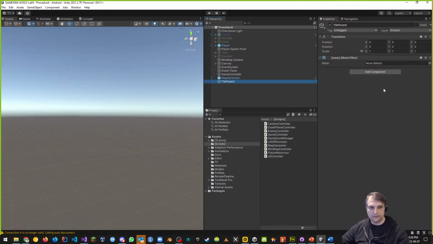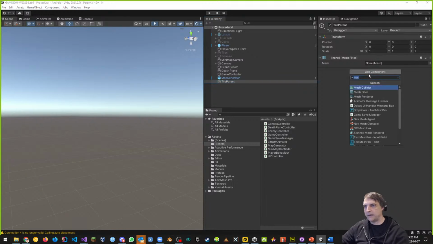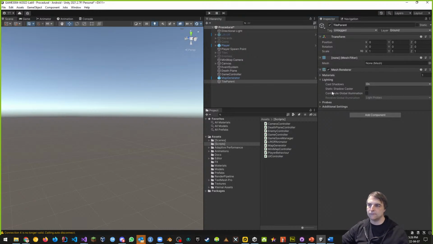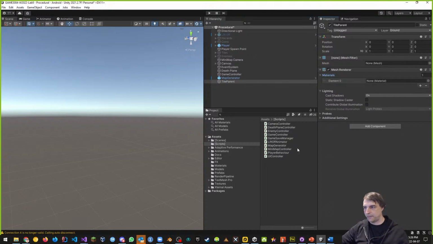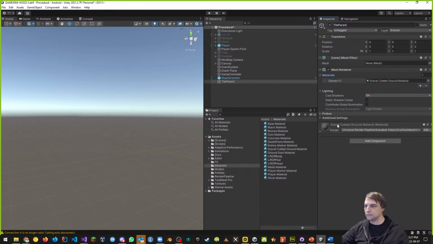That's what you said. So I attached the mesh renderer like in the scenes. Like right now, you would just put one right there. Yep. A mesh renderer. Yeah, hold on. Here's a mesh renderer. And then in the materials, you would put the material that you're using, the 3D tile, which is that gravel cobble ground material. Yeah. That's the one. Did I make it so that? Yeah. Okay. Go on.